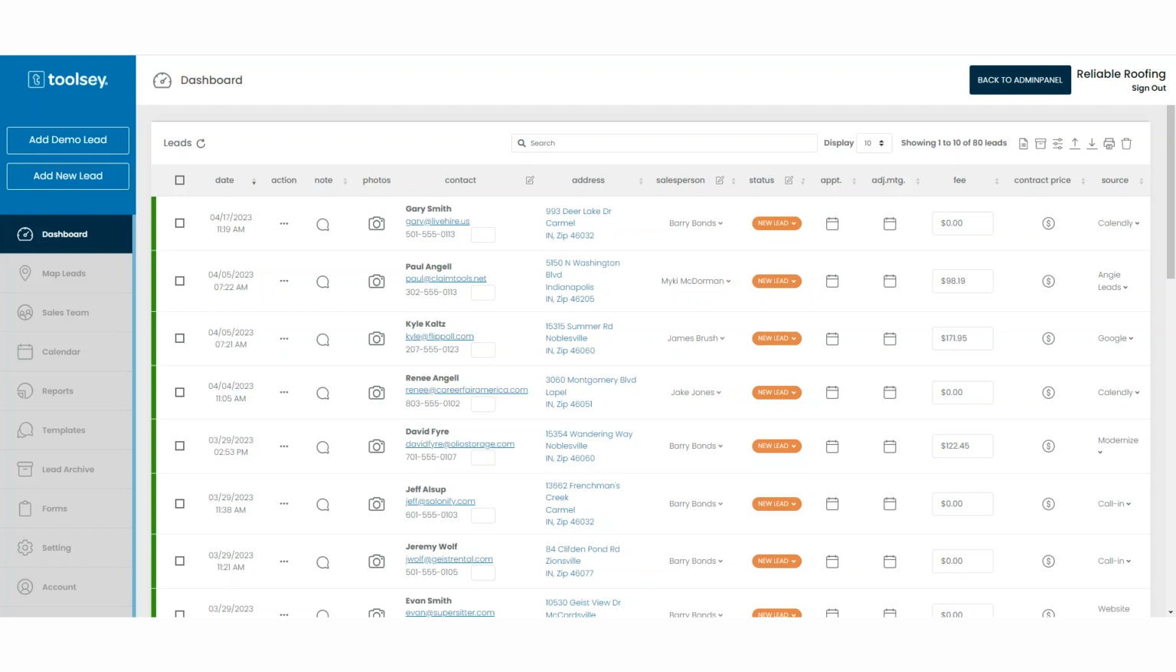At the very beginning, what you're going to see is every single lead listed in the system for the particular company. From the dashboard, there's quite a bit of functionality. You can also see the sourcing for every lead and where it's coming from. You can see here Angie, Google, Calendly, Modernize, Call-in. So whatever the lead is, and the company can customize this.